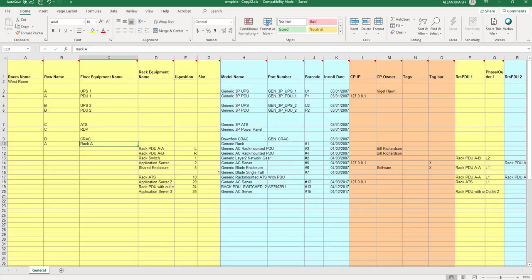So from here, I will go to the spreadsheet. When I open up the spreadsheet, I'm planning to import equipment into the West Room. So I named the room West Room. From here, I will specify what equipment I want to put in different rows. On row A, I want to put UPS and PDU. On row B, I'll put a UPS and PDU. On row C, I'll put an ATS and RDP. On row D, I'll put a CRAC. And on the next row, I'll put my first rack.